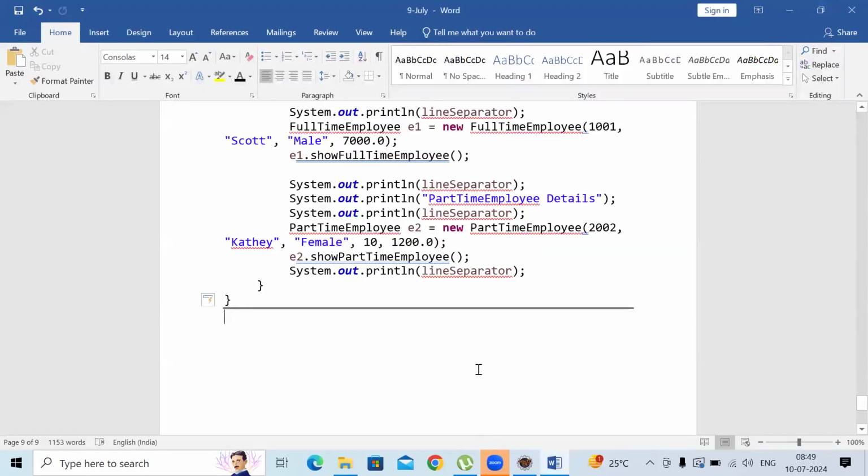What kind of a relationship is inheritance? Inheritance is an is-a relationship. Am I clear with you so far, guys? Yes, sir. It is fine up to here.